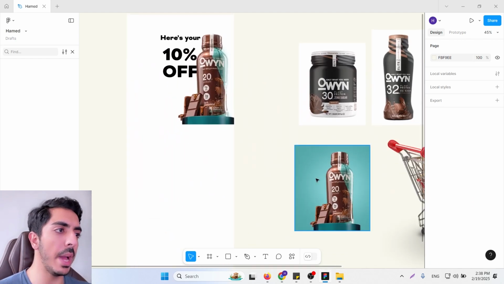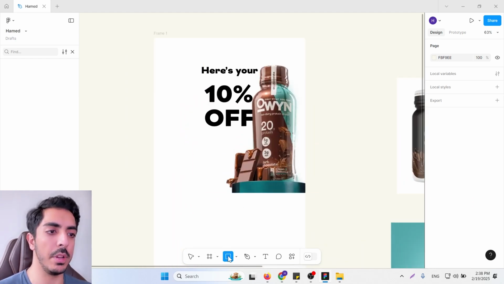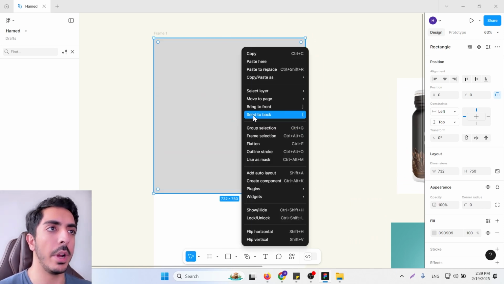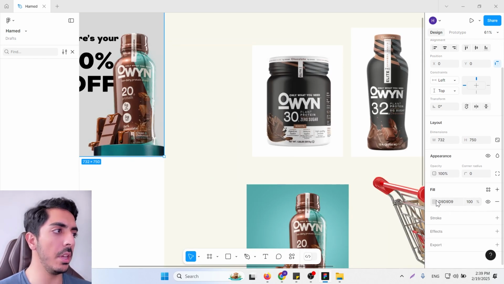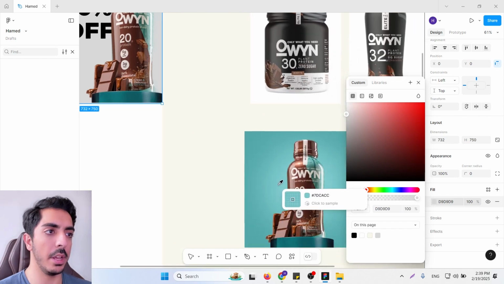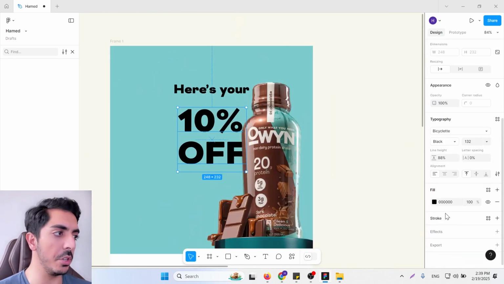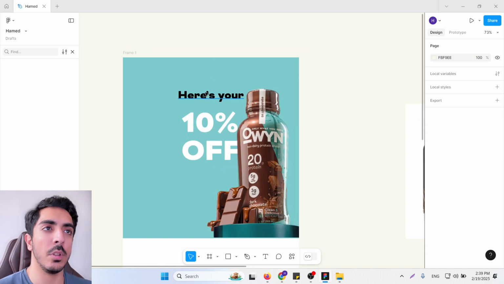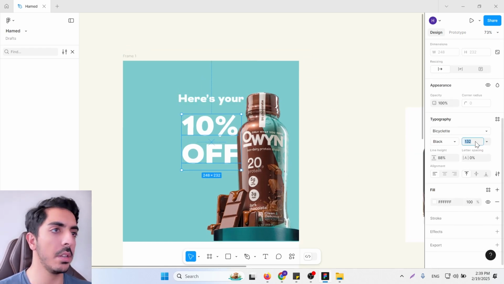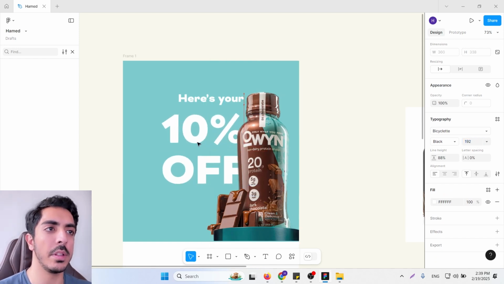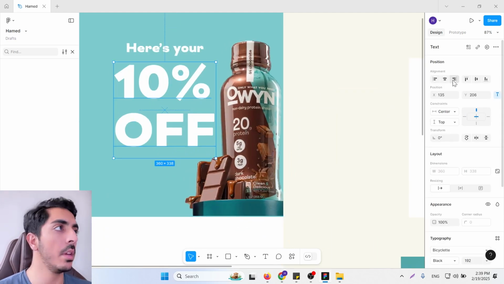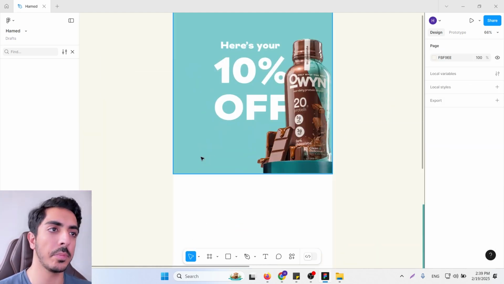So let's change the background for the hero section. I'm going to choose the rectangle tool and just draw a new rectangle. And again, right click on it and click on send to back. Now in the fill section on the right side, you can click this square and choose the color picker and choose the color here. You can also maybe change the text color to white. Looks much better. And changing this part of the text, you can also increase the size. So I think this way it stands out better. Maybe doing a few adjustments here.